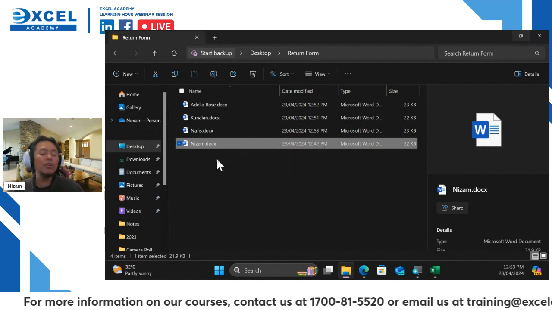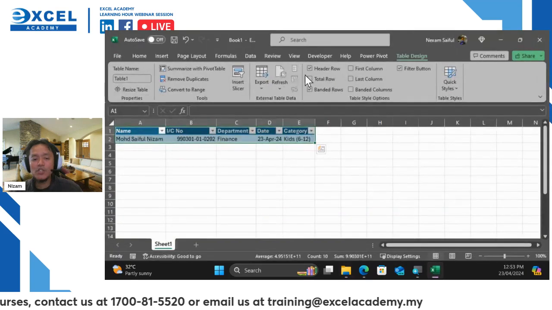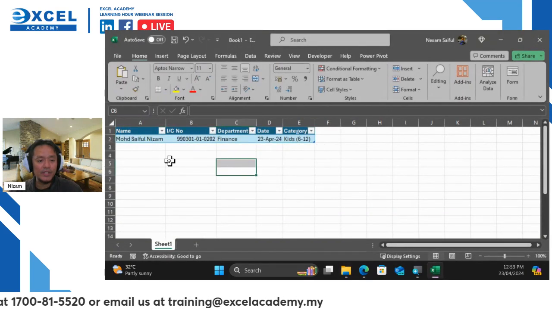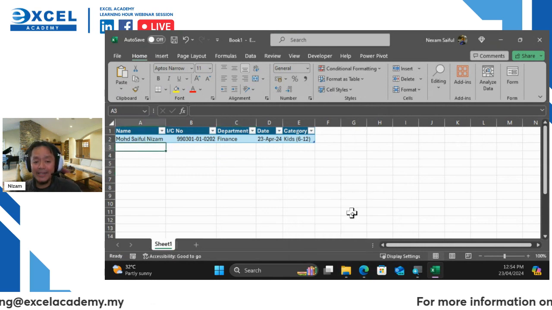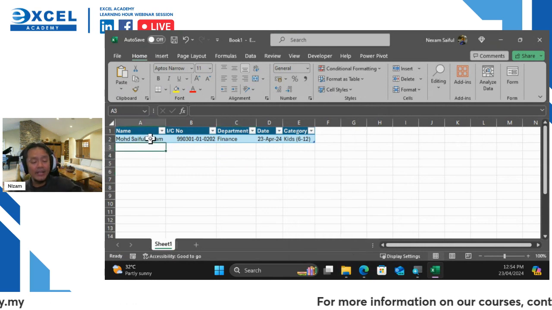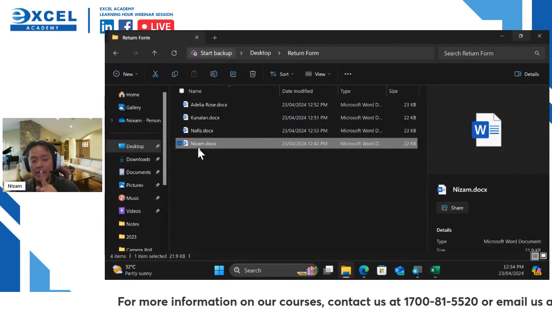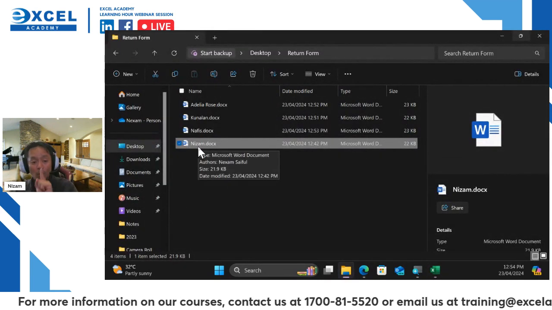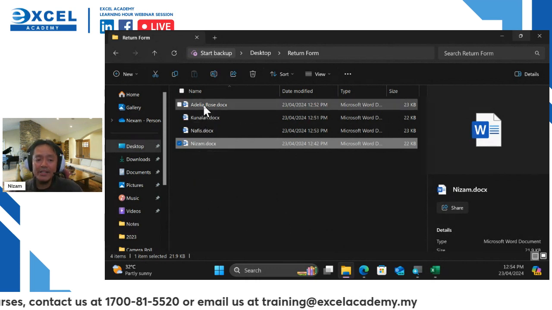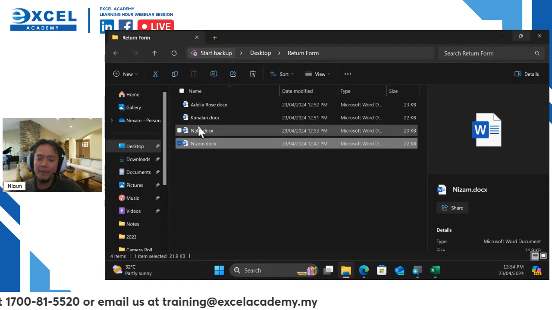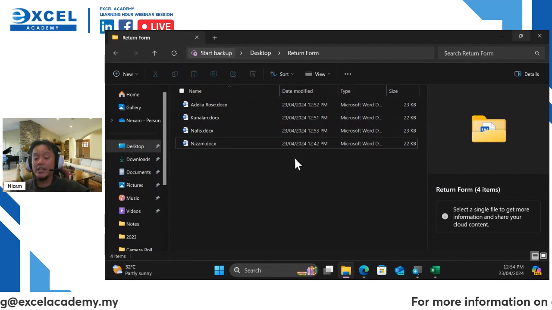I have created a folder. But in this folder, I have Nizam's name. In this form, I already have my Nizam over here. And if I import again, it will have a redundant Nizam in here. So one of the best methods is maybe you can remove Nizam from here, or maybe you create another folder to store Adelia, Kunalan, and Nafis together. Okay, so it's okay. I just let Nizam be there so that you can see the difference.